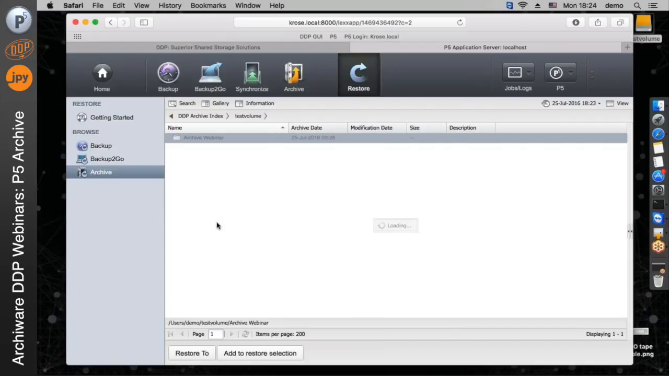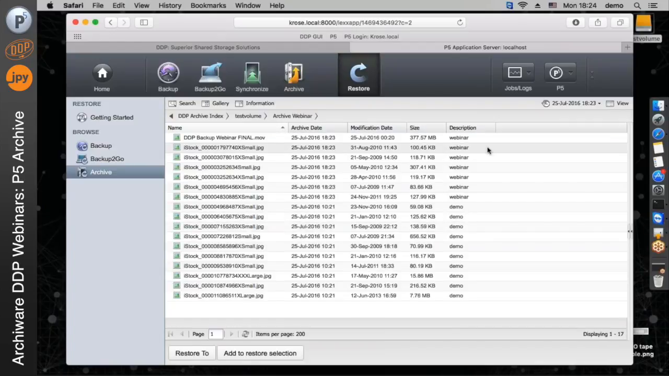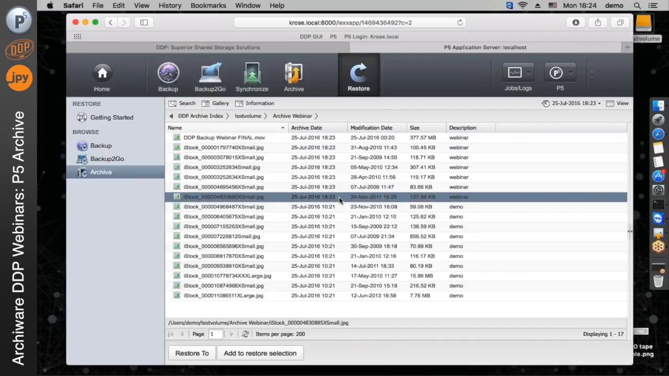Here's the archive webinar folder. And you can see these files at the top here with the archive date of 1823. That's the time in Munich at the moment. These are the ones that we just archived, whilst these other files here were archived earlier today. So you can see that you can browse a folder and see files that have been archived at different dates and times, all stored together as if they're a file system, but really this is a database. So things that we can do at this point, obviously we could choose a file and restore it.